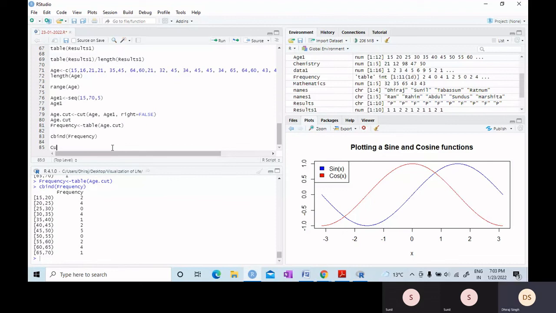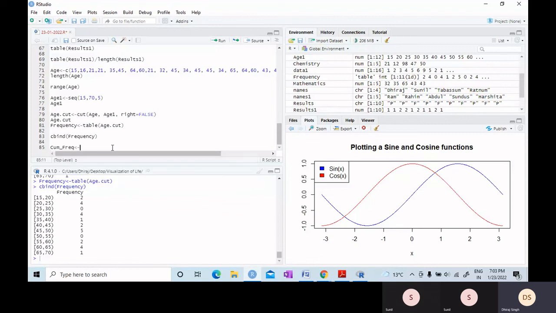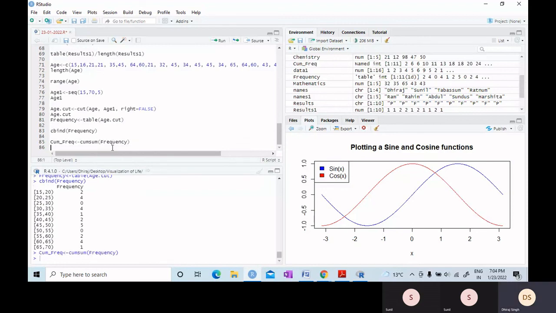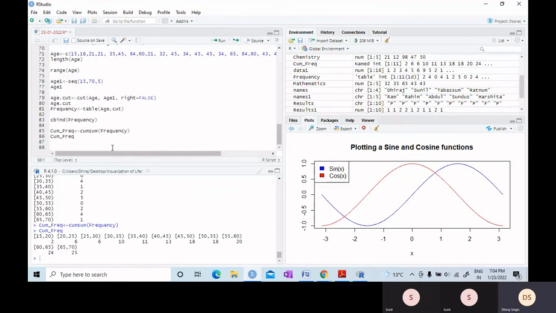The variable name is cumulative underscore FREQ, cumulative frequency. The command is cumsum, cumulative sum. Cumulative sum of frequency. Run and call cum_freq. This one. Now I want to see both of them in a single table.